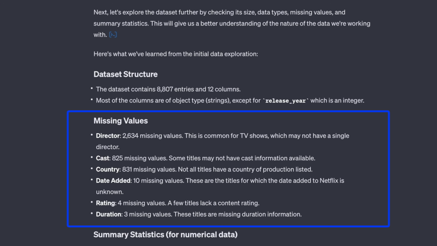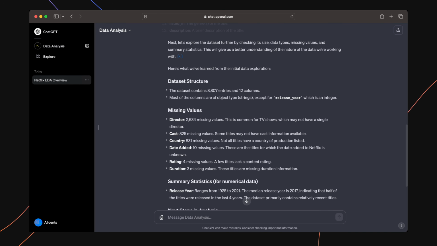But interestingly enough, ChatGPT is so full of knowledge that it knows that this is a common occurrence for TV shows, which may not have a single director. In the real world, this will probably be domain-specific knowledge. And yet here, ChatGPT is opening up our knowledge to the film and TV industry. Now, the point of today's walkthrough is to show you the capabilities of data analysis in ChatGPT, so I won't be going in depth into how you can deal with missing values in your dataset.